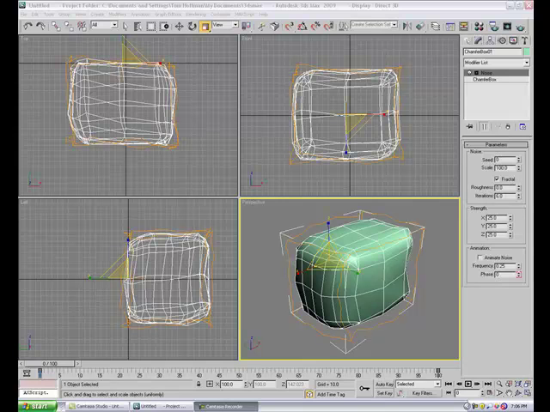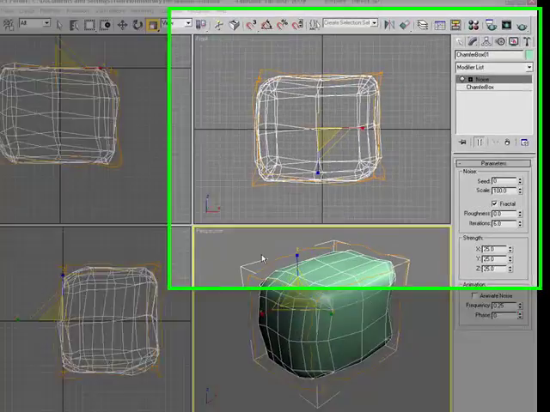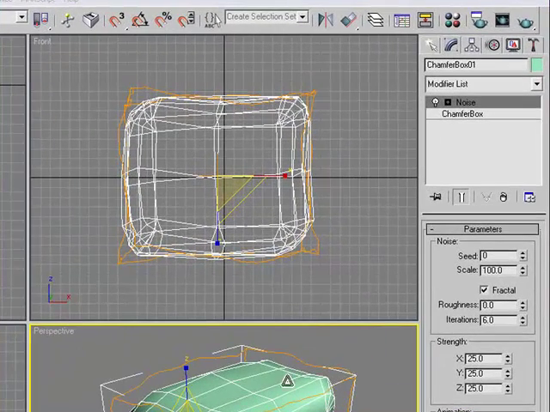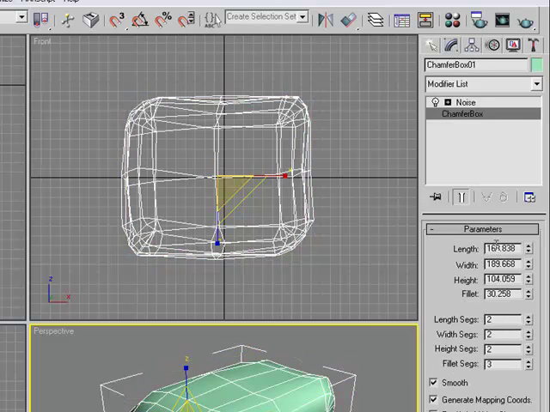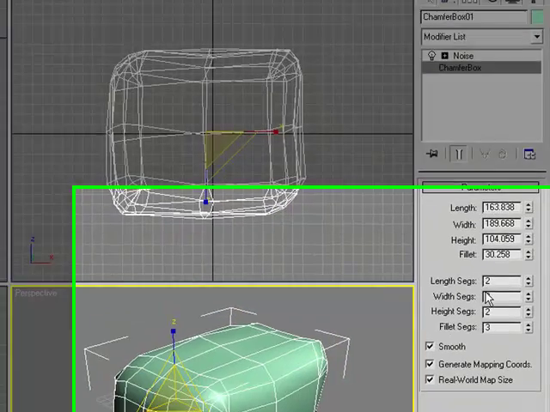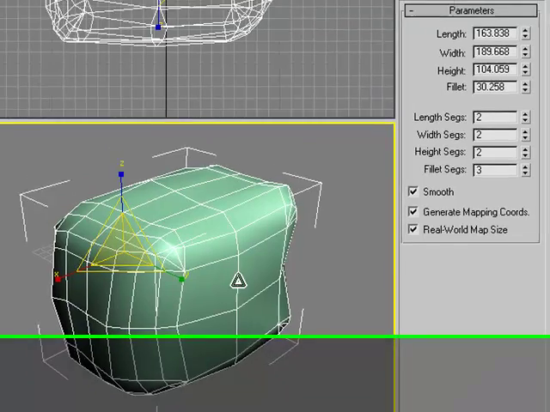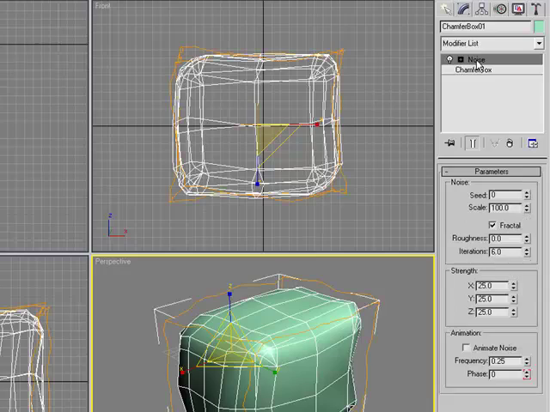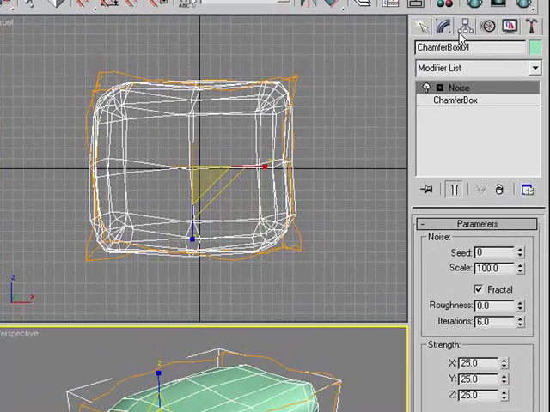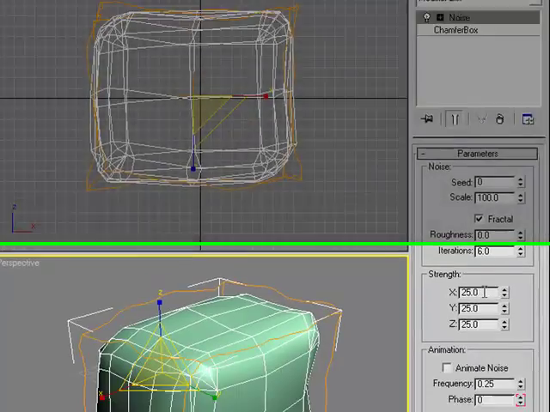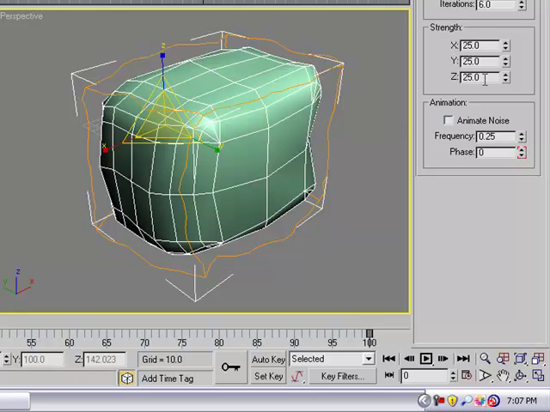Now, in conclusion for materials in terms of tiling and the UVW Map modifier, I've created a chamfer box with some cylinders. You can go under here and look at the word chamfer cylinder. Length, width, and height segments 2, 2, and 2, and that just gives me a little bit of mesh to work with here. Then I went in and applied a noise modifier from my modify list, and I put a strength of 25 in the X, Y, and Z.